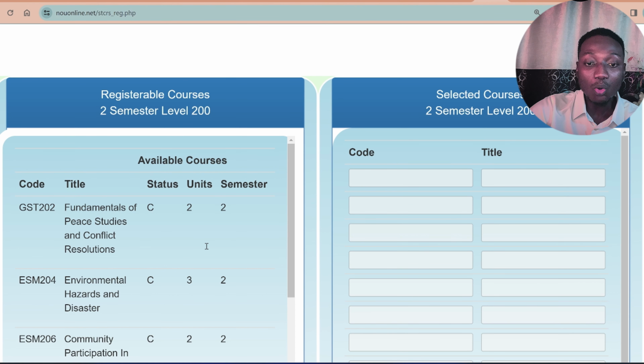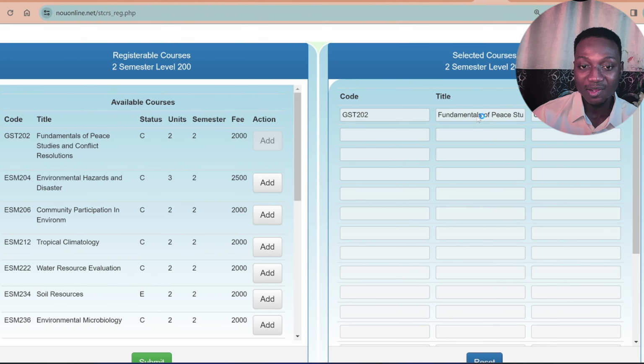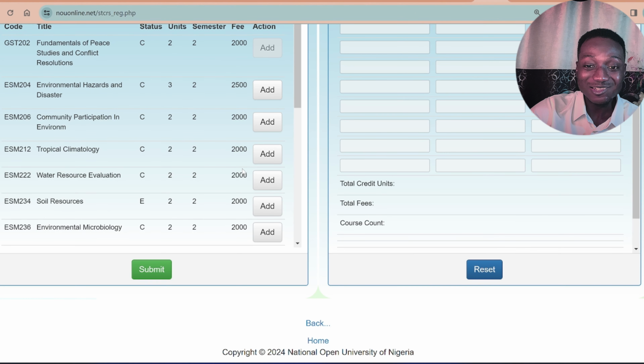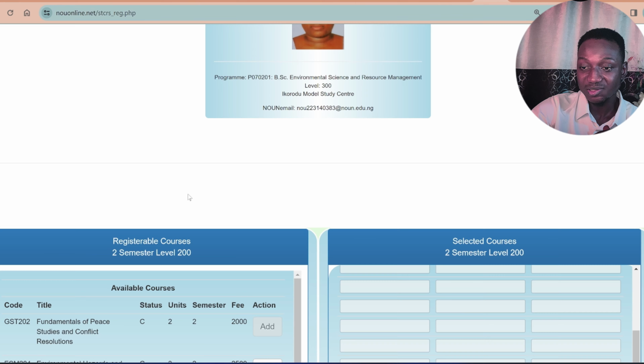Whenever you click on any of these courses, let's say for example GST 202, let me click on it. It automatically reflects on the right hand side table. If you want to remove this, it's just for you to click on the reset button. Maybe there's an elective you don't want to register and you have mistakenly clicked on it, so you just have to click the reset button. So I'm just going to click on the reset button.